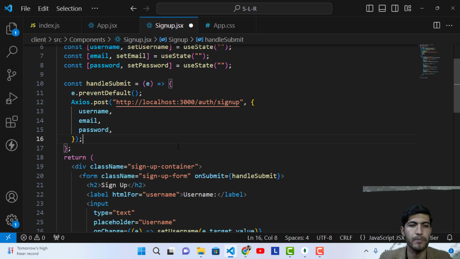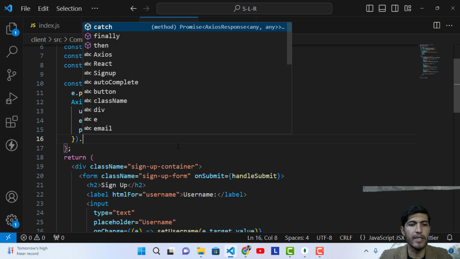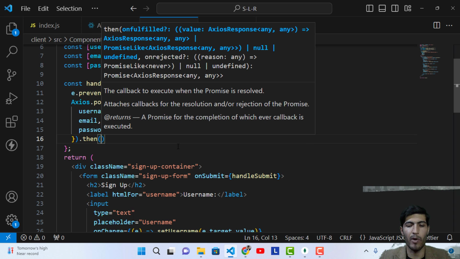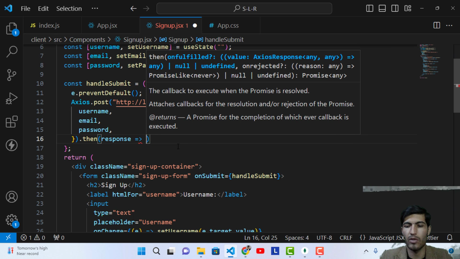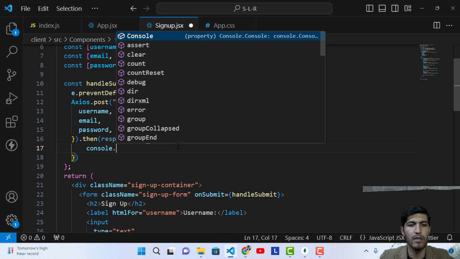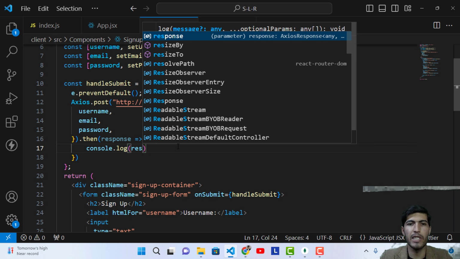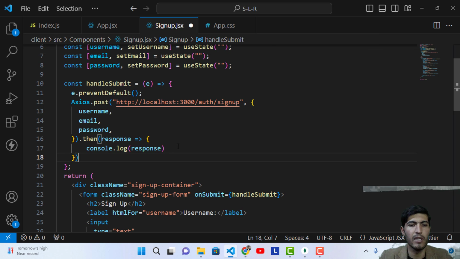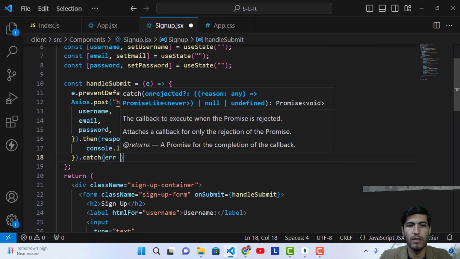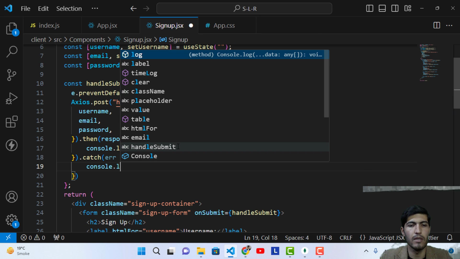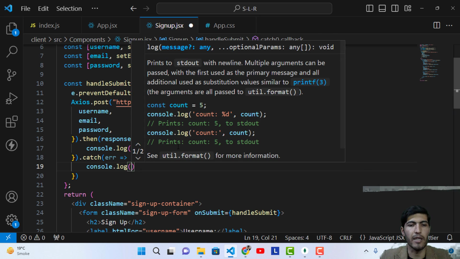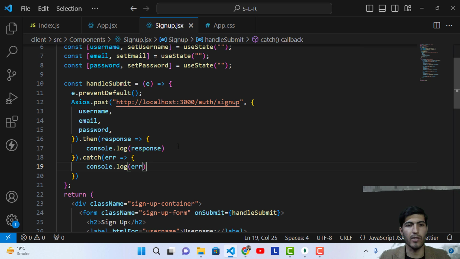Axios.post, then .then. After that we will get a response. So let's console.log our response; we will just print our response. Then .catch, if there was any error, so console.log the error, and print that error to us on the console.